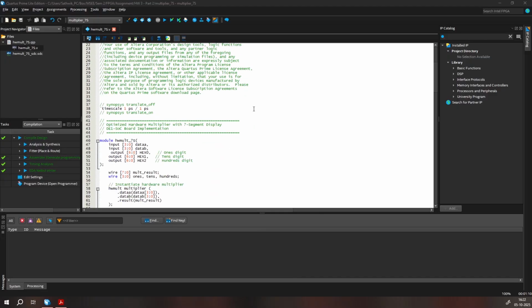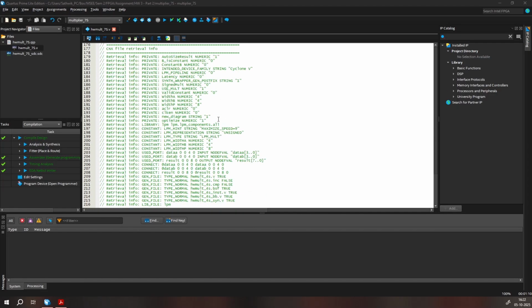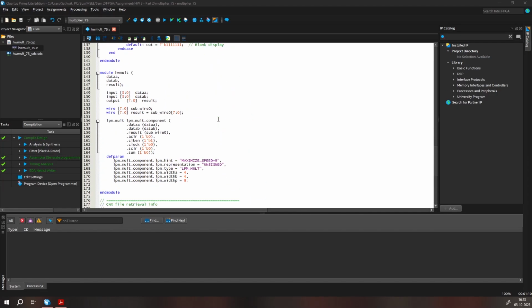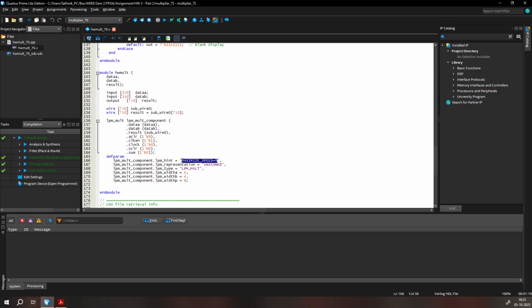For this, the base module remains the same as the one we used in the previous video. We'll go to IP catalogs, basic functions, arithmetic, and multiplier. From that, I generated this module. The only difference is, instead of using default optimization, I've used the speed optimization, where this module will be compiled in such a way that it is optimized for speed.